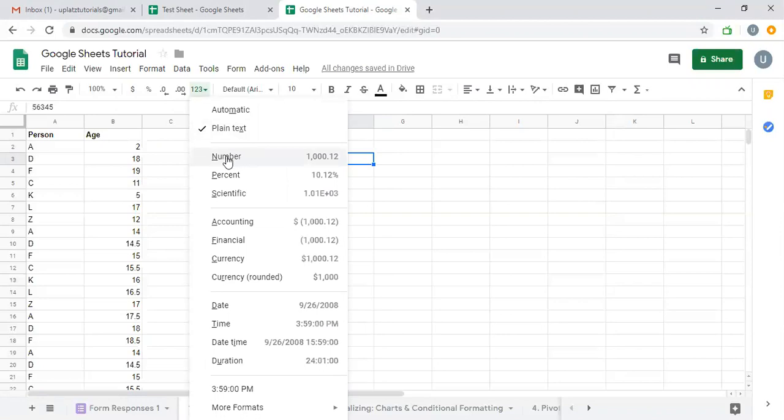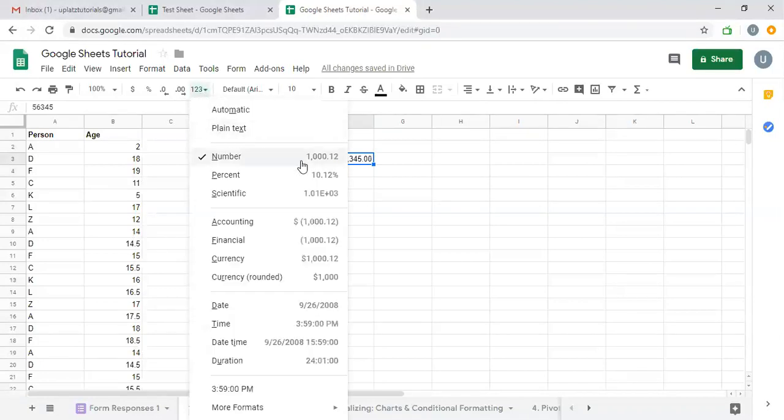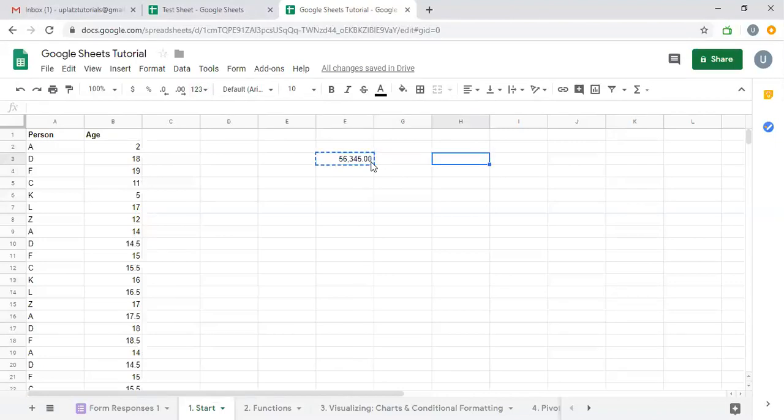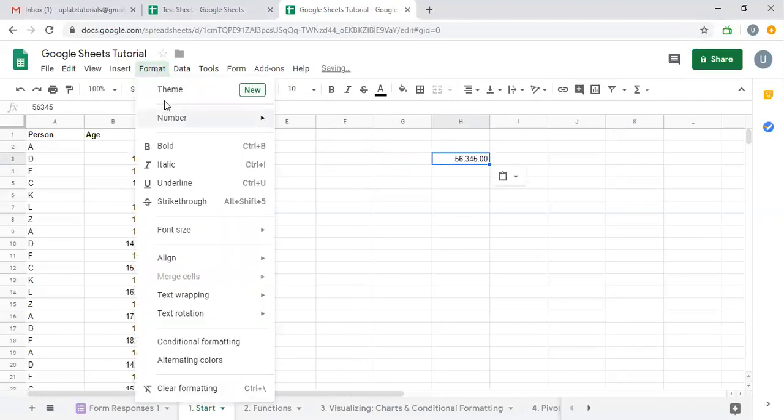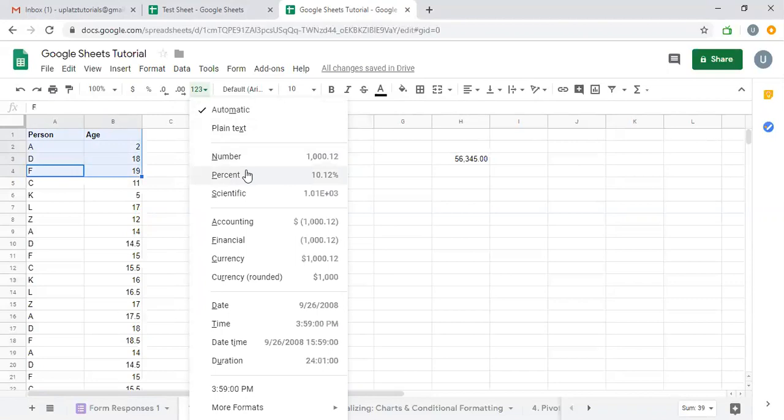Now if you do a number selection, it changes this to 1000.12, so our number will then change to 56,345.00. I'll just go ahead and place this here so you can see them. Perfect. Now, if you see the other options that there are, you have percentage, scientific, accounting. The basic thing that we have is dollars right now. Financial changes this to just under brackets, currency will change this to accounting minus brackets, currency rounded, which then removes the decimals. You have the date option as well, the time option, date time option, and duration.